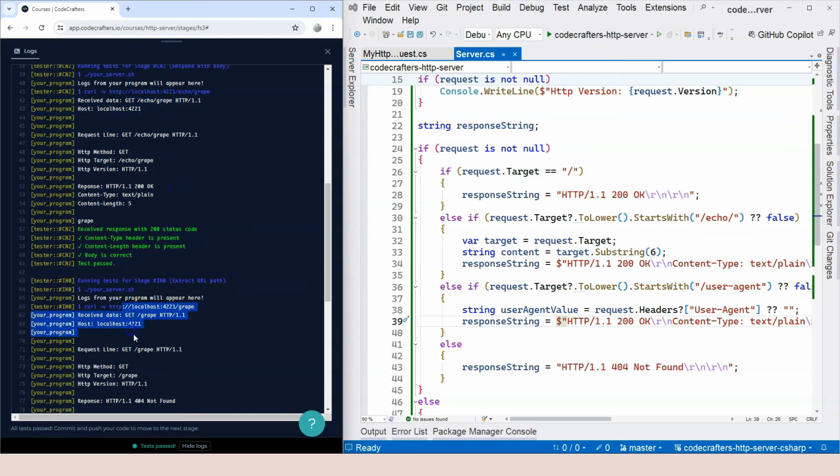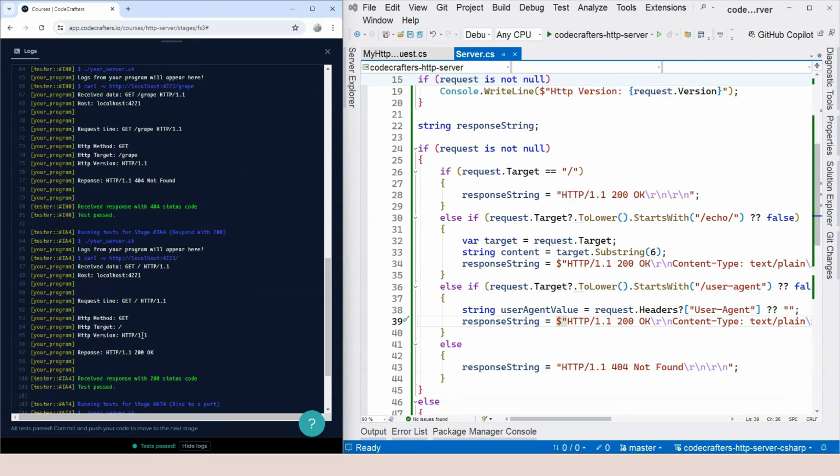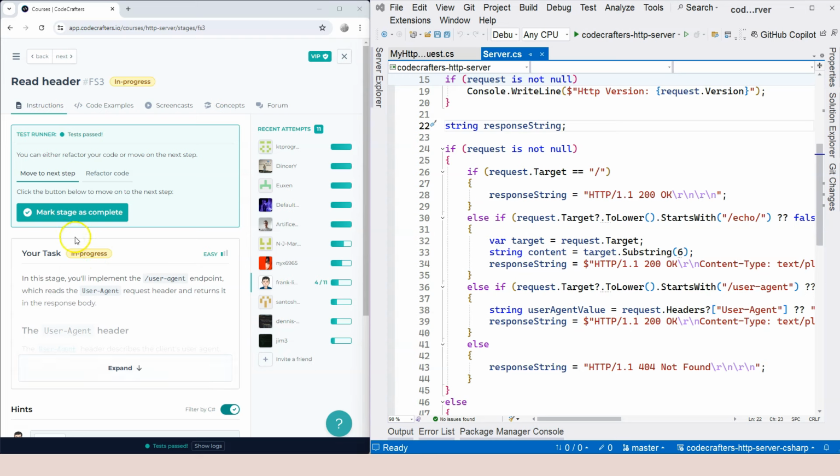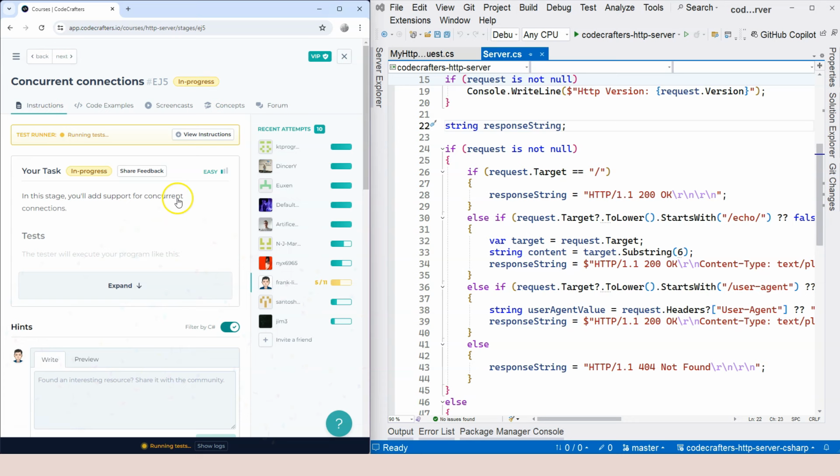And then the next is the previous stage and previous stage. And then this is the first one. All right, so we passed the stage and let's move on to the next one. Let's come back and mark this as complete and go to the next stage.